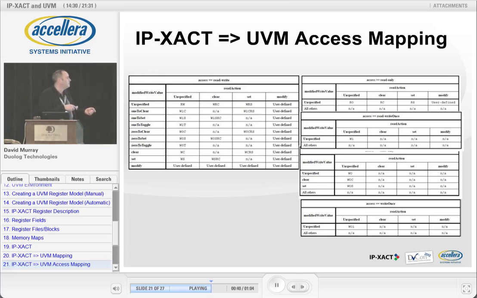So for instance, I'll take this line here: the write value is 1 to clear, and the read action is set. So the actual UVM is W1C or S. So again, you don't want to be typing this by hand. You want these types of translations to be automated, and this is what the UVM generators will do.